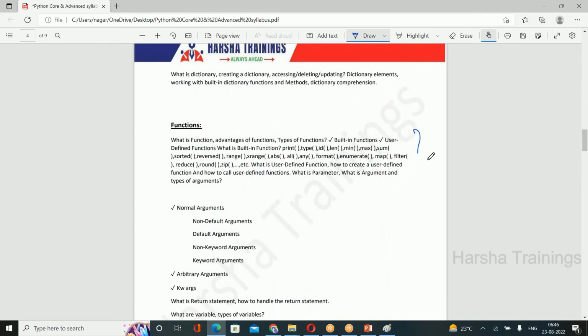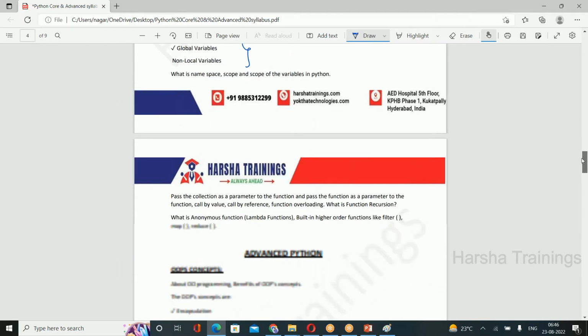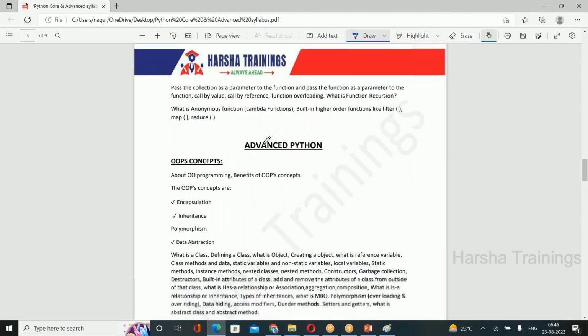And then the functions. The main important thing under functions is functions with the different types of arguments. Based on the function concept, different types of variables are also available. Those things, and anonymous function, filter, map, reduce. These are some of the core Python topics.